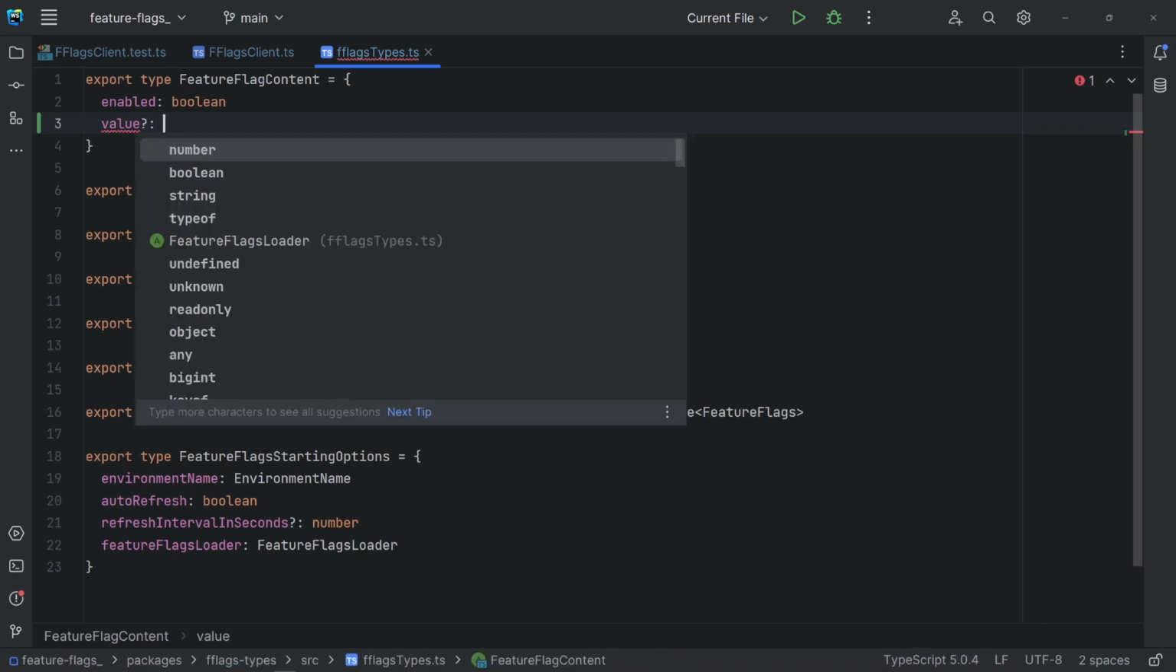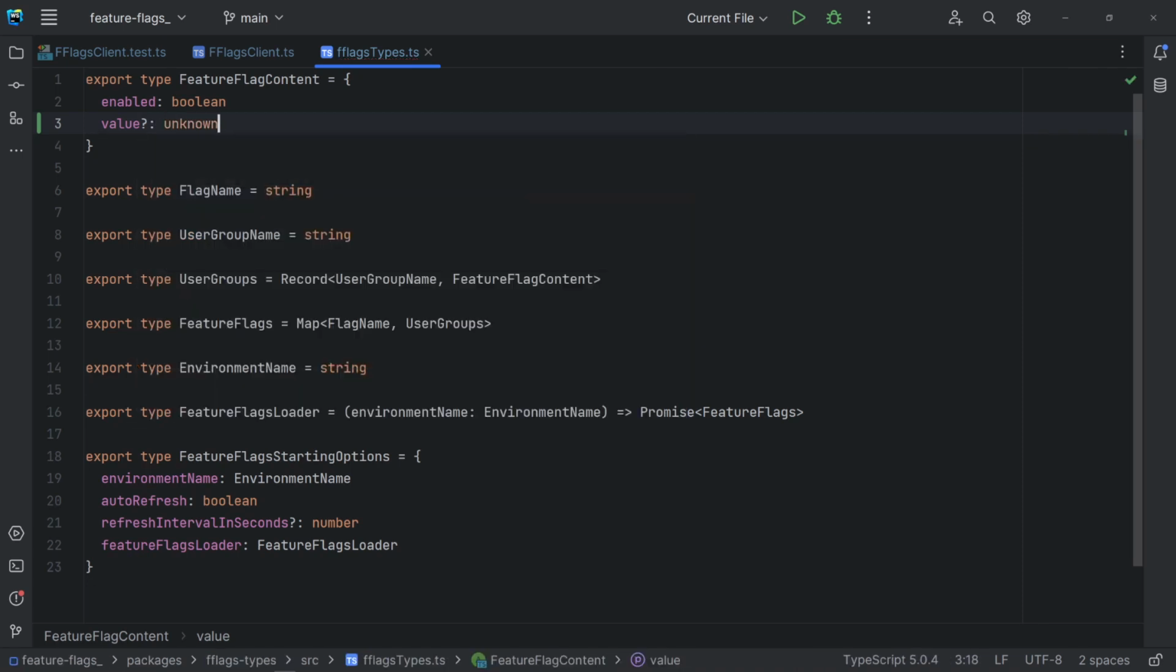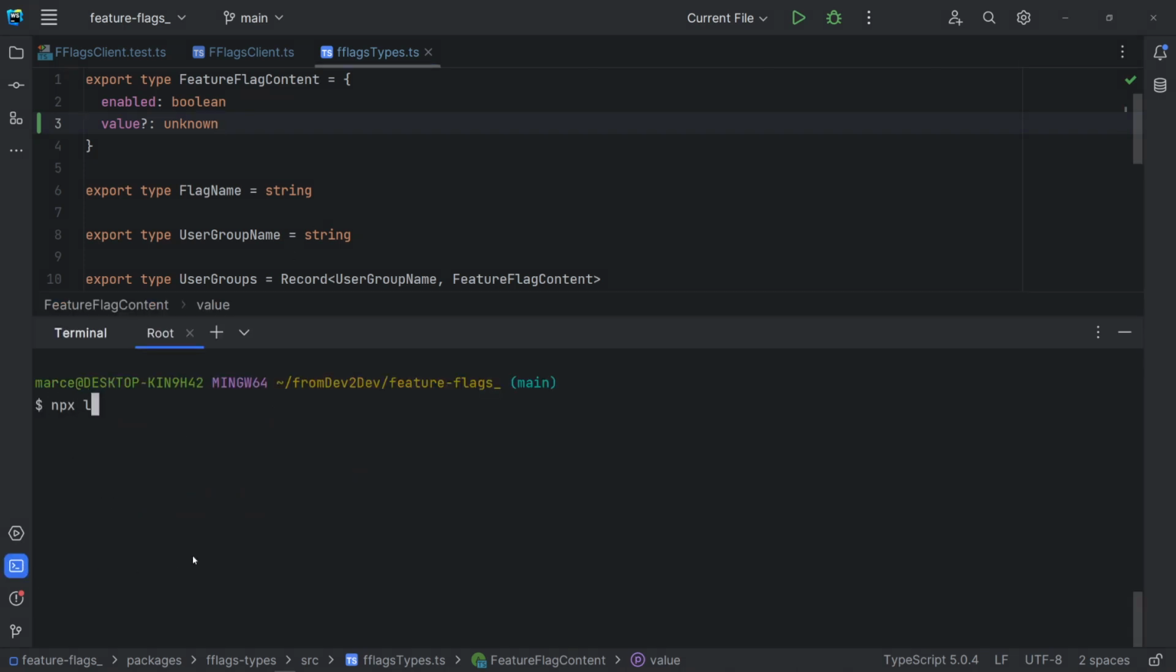We are using optional here because we don't want to force it for all flags. And to allow any content, like an object, a string, or a number, the type will be unknown. The only limitation here is that we are not able to check if all flag groups are using the very same structure for value. We could add some type checking mechanism, but let's keep our solution simple for now. Let's rebuild once more to update our dependencies.